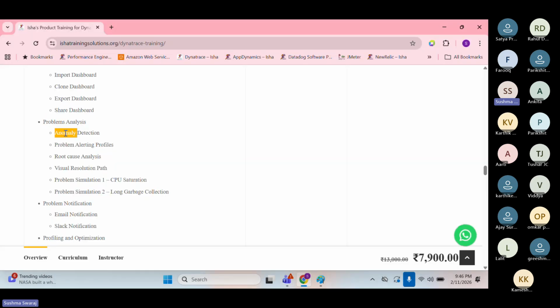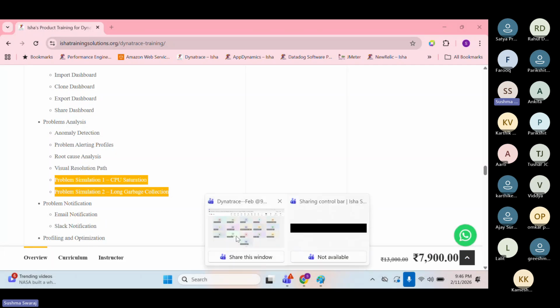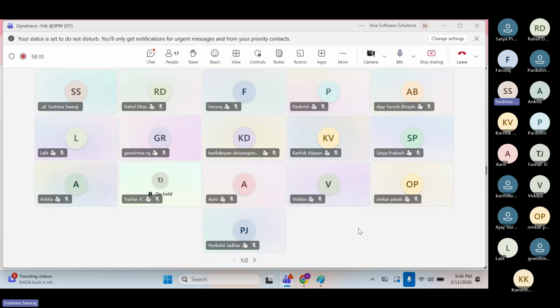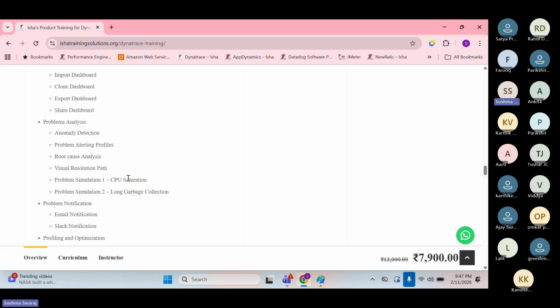There we are discussing what anomaly detection means, what an alerting profile means, what root cause analysis means, and what a visual resolution path means. I am also going to explain two different problem statements, because during interviews people will ask: have you ever identified any performance bottleneck? What bottlenecks did you identify? How do you identify a bottleneck? They'll ask different questions like that. So we are going to give two examples, a CPU saturation problem and a long garbage collection problem, so that when anybody asks for your practical knowledge in an interview, you can explain it to them.